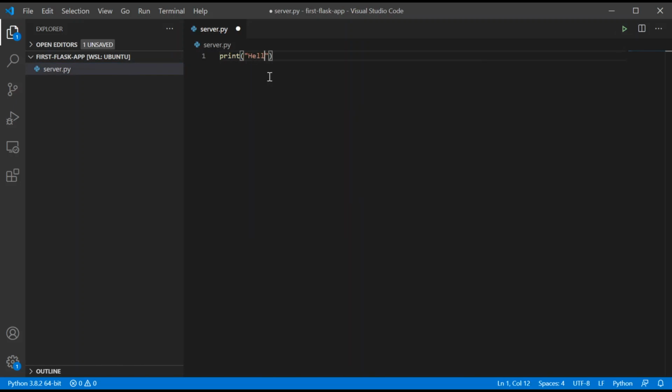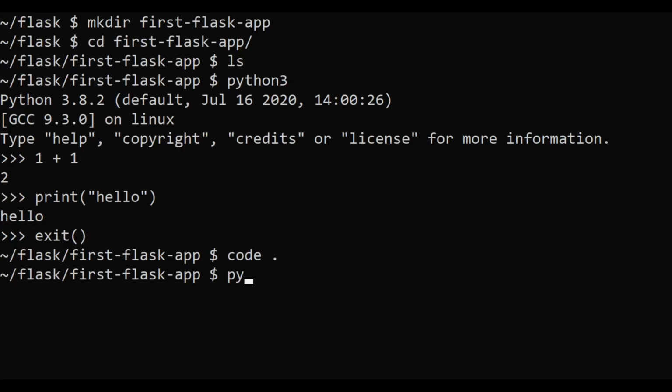For example, I can say print hello, and then when I go back to my terminal, I can run python 3 server.py, and it prints hello.